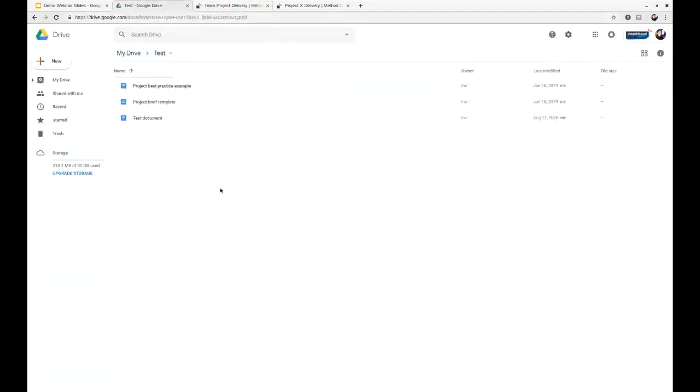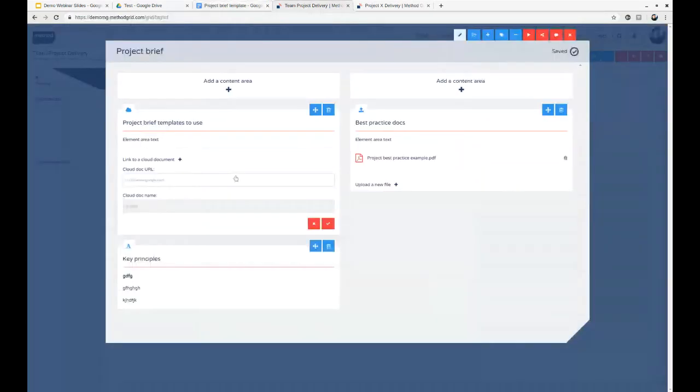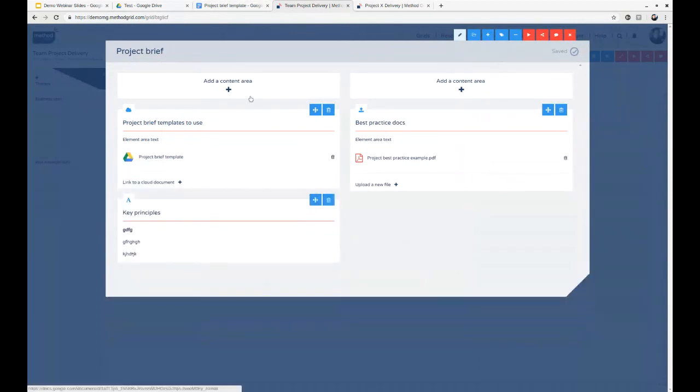So maybe it's project brief template here. This is shared. It's all being taken care of in my access control in my document management system. I just need to copy the URL, put it in there, give it a title, project brief template. There we go. That's going to link off and open up my document.